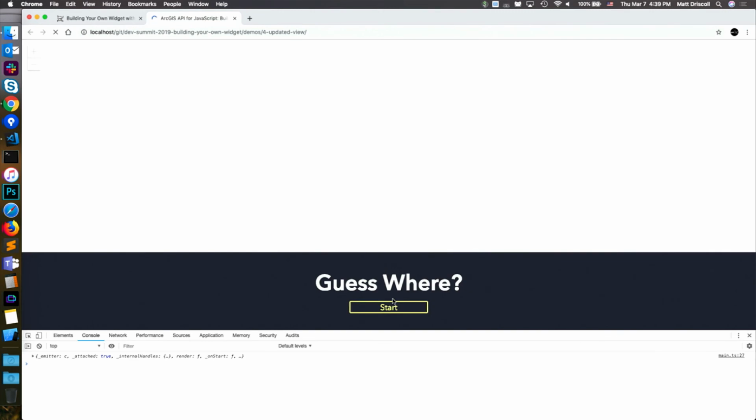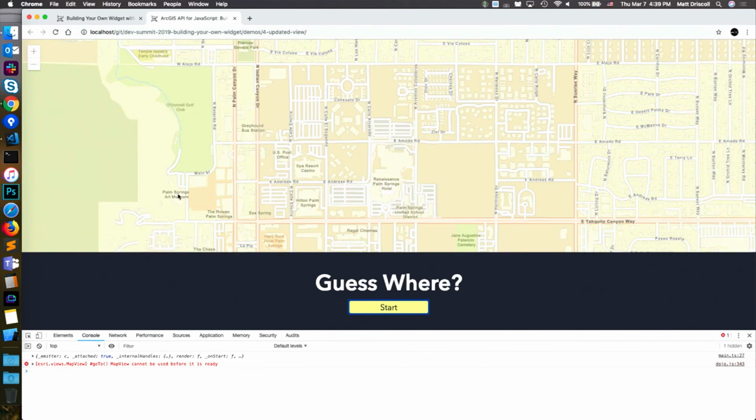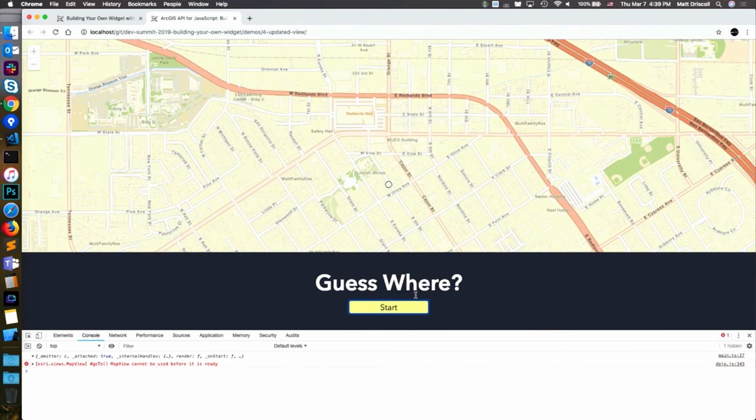Did it compile? No. I guess it's got to wait for the map to load. There we go. Okay, so now it's starting the game. And so we have this basic menu. Let's actually get the rounds rendered now.